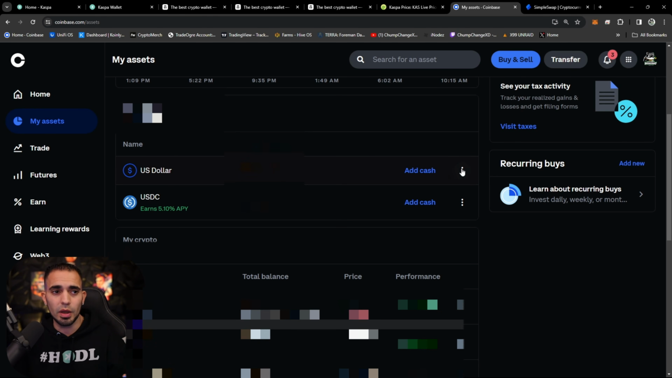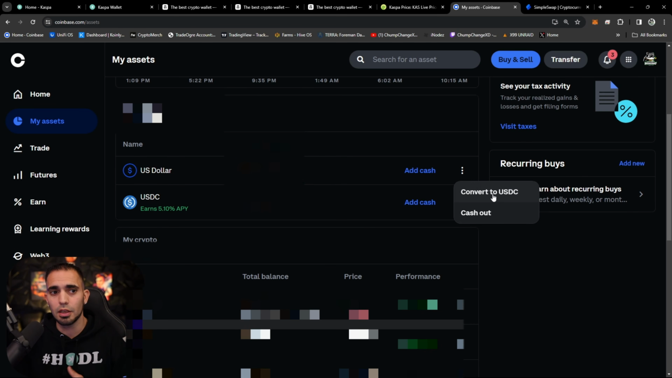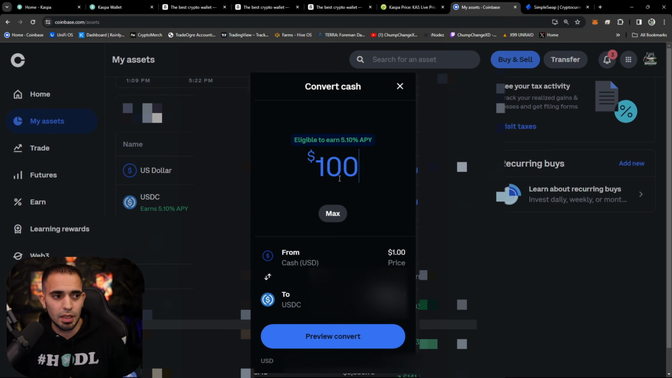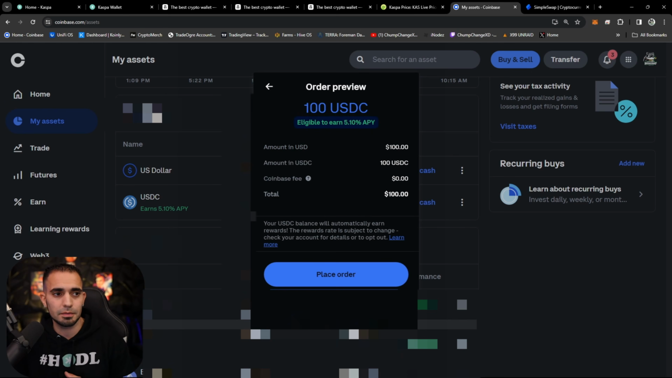But once you have US dollars inside your account, click on the 3 dots next to it, okay? You can convert to USDC, okay? Once you click convert to USDC, it's going to ask you how much you want to convert. Then obviously you type in, say, $100, right? And we're going to say preview convert. It's going to show you $100 in USD to $100 USDC. It's not going to cost you anything for a Coinbase fee. It's free to do so, okay? So awesome, done and done.